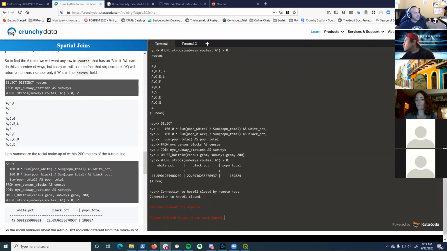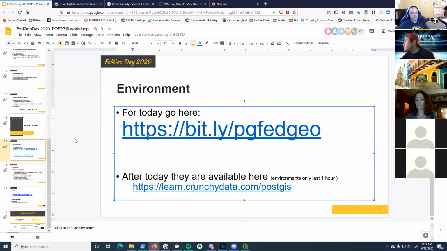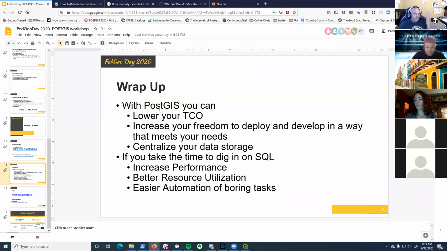The last thing is I'm going to do my wrap-up slide. So the wrap-up is a bunch of stuff about why it's cool to use PostGIS. You can lower your total cost of ownership. See, business kind of 3-letter acronym. I also sent that in for the government military people especially. I know how much you people really love 3-letter acronyms.